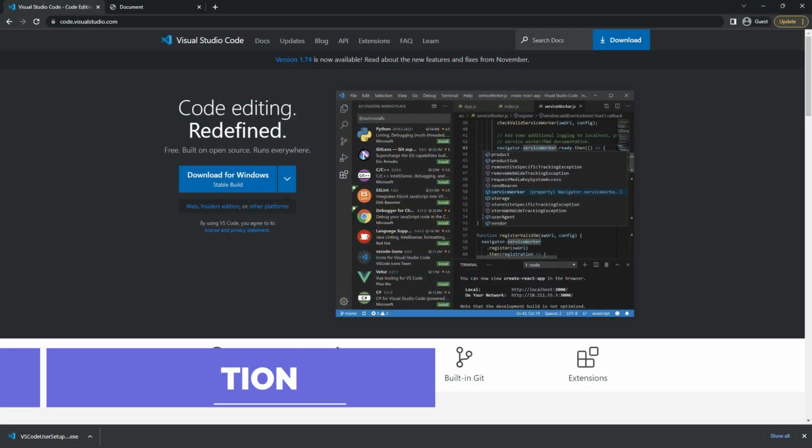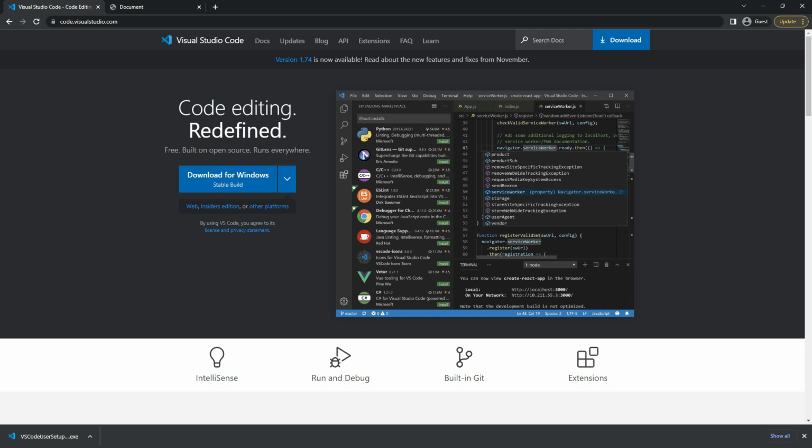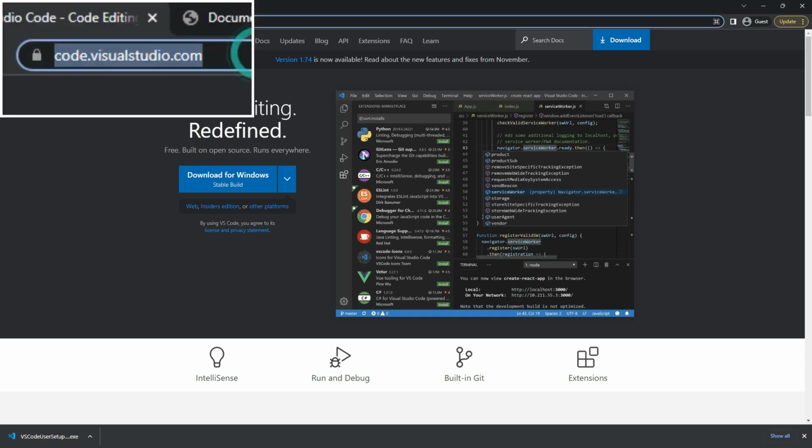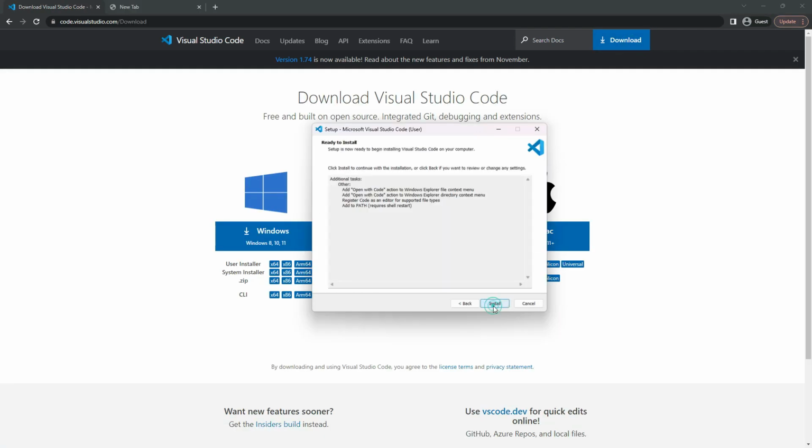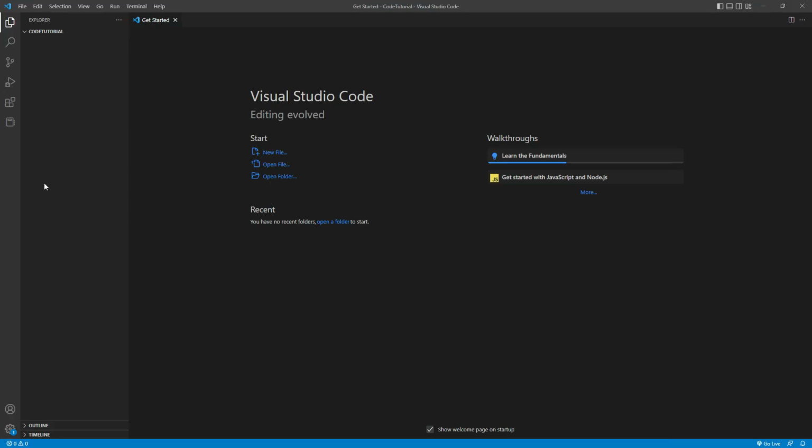First, let's go and actually install this. Go to code.visualstudio.com and just click download. After the installer appears, just click next and leave the settings to default. It's fine. Of course, I already have it installed. The initial page will look like this.